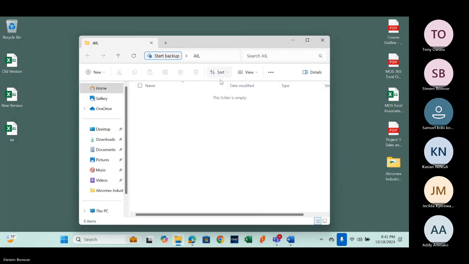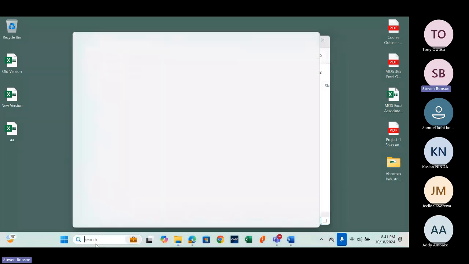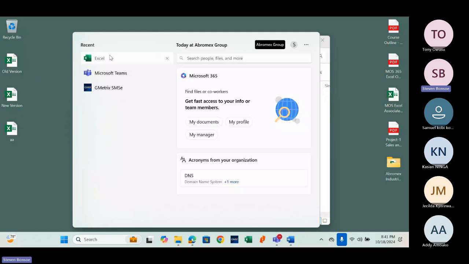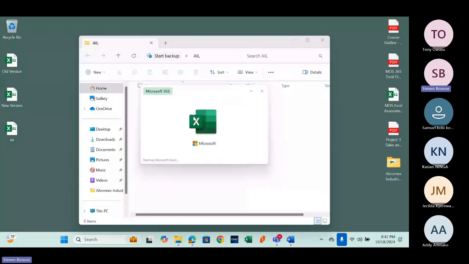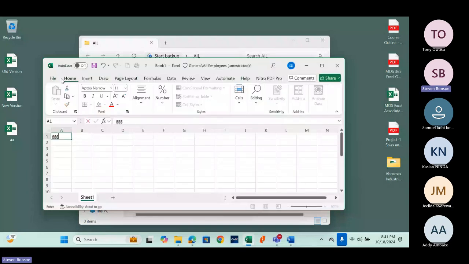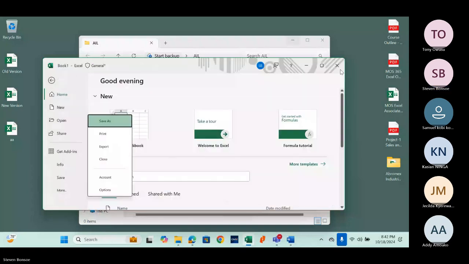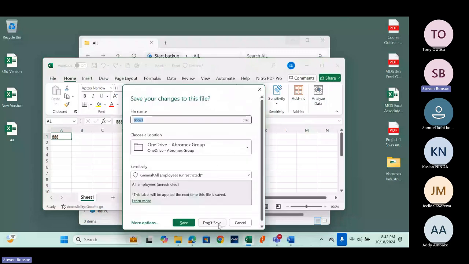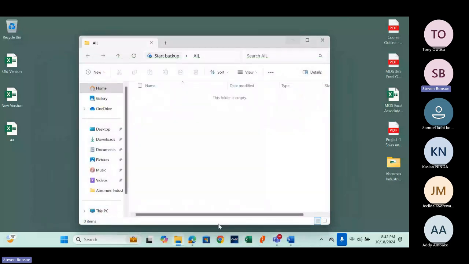Now, traditionally, you want to start your Excel by going to the Start menu, you look for Excel, you open it, you go to blank workbook. After putting in some content, you go to File, you go to Save As, and then you save it. It is long, okay? It is very, very long, and I will not recommend this approach.